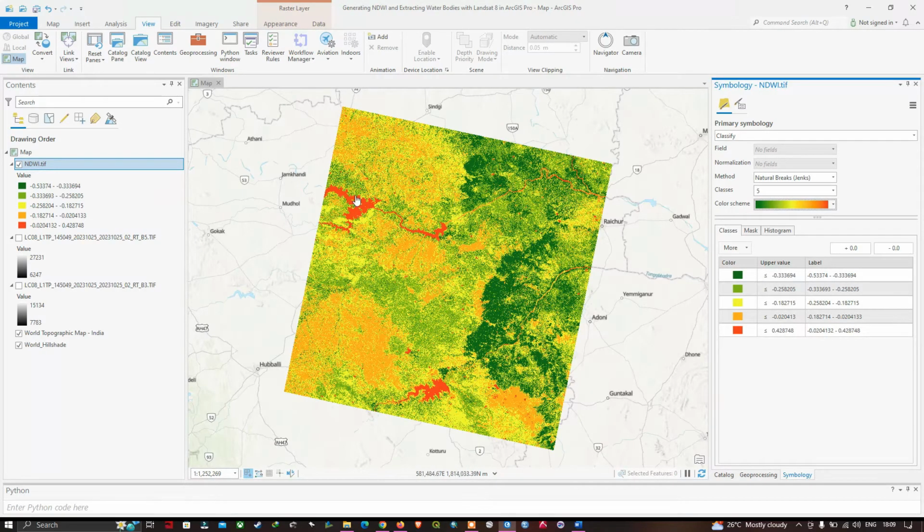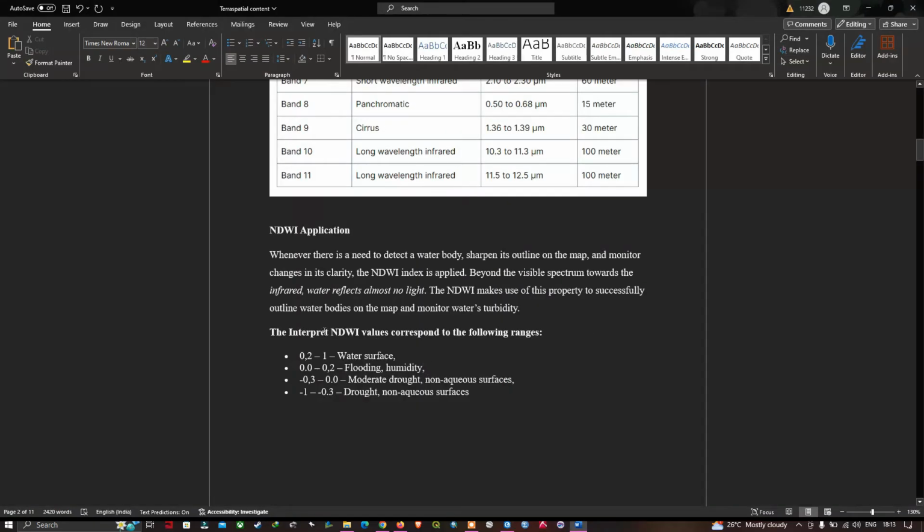And now here you can visualize and interpret the NDWI value. So from 0.2 to 1 represents the water surface, and from 0.0 to 0.2 represents the flooding humidity, and from minus 0.3 to 0.0 represents the moderate drought, and from minus 1 to minus 0.3 represents the non-aqueous surfaces.